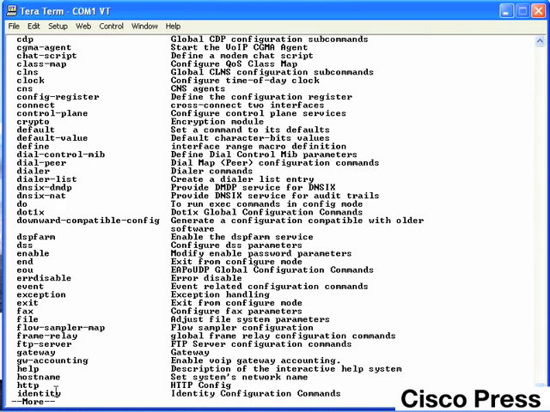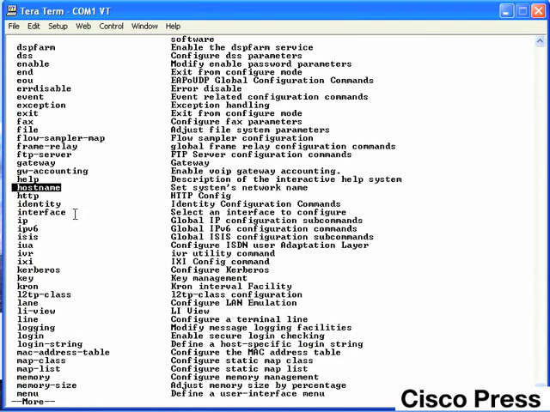And if you hit the space bar a few times, you'll notice down here near the bottom you see the hostname command. Hostname command is the command used to define the router's own host name. If you page down a little bit more, you'll see the interface command. So we'll take a look at these two commands.